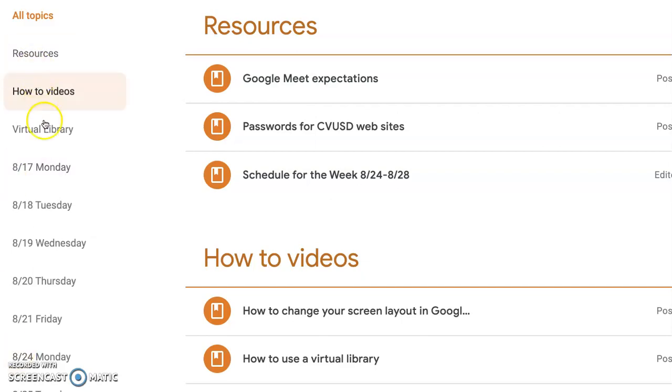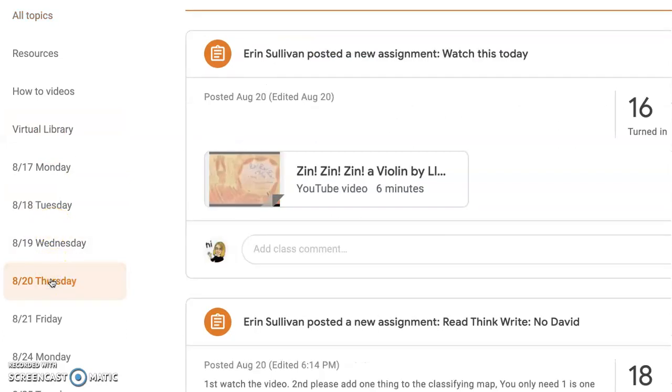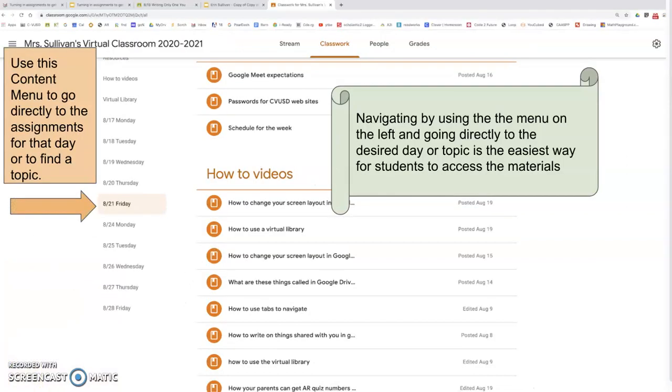It's better to use the topic menu on the side. This way you can select your topic and it will bring up what you want to see. When you use the content menu, you go directly to the assignments for that day or to find the topic, because sometimes we have topics like how-to videos or virtual library. So you go directly to that topic when you select here. Navigating by using the menu on the left and going directly to the desired day or topic is the easiest way for students to access the material.